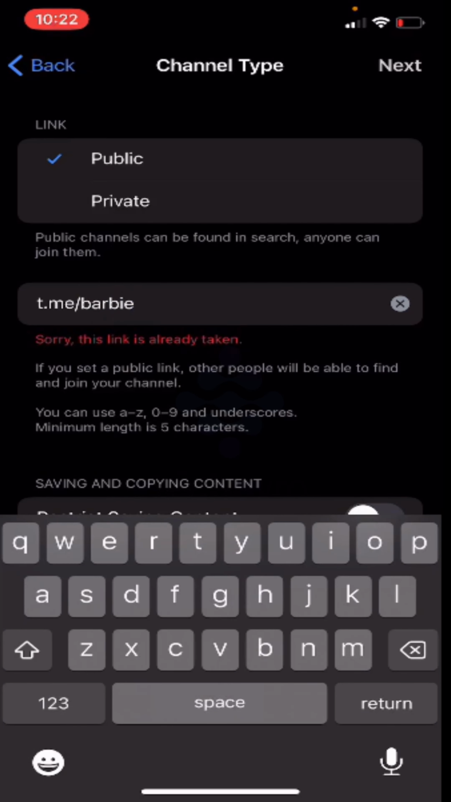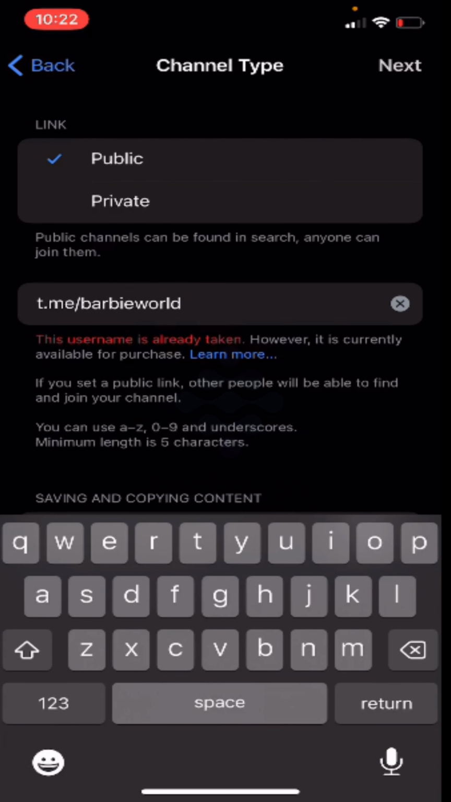So yeah, this is how you can create your Telegram channel.